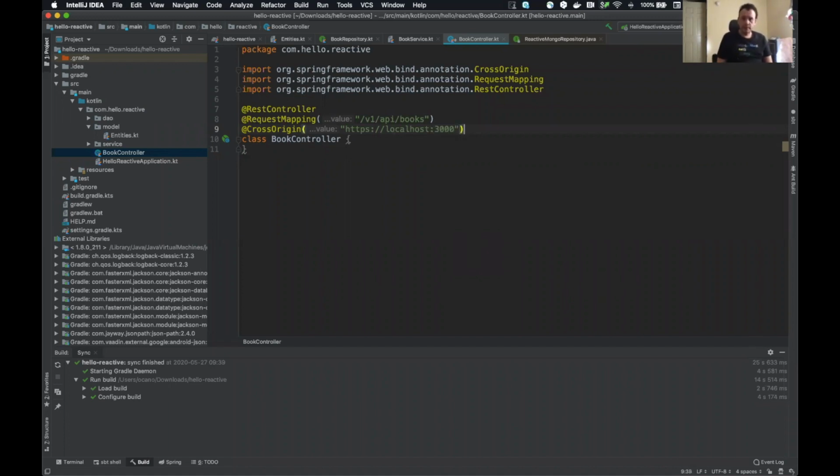3000. Okay, obviously for production, we need to specify the hosts that we recognize, and also probably the methods. We need to configure a new security bean from Spring. But well, to get started, we can do it in this way.